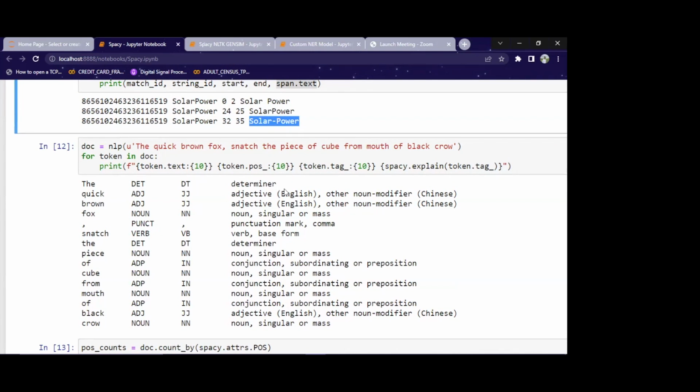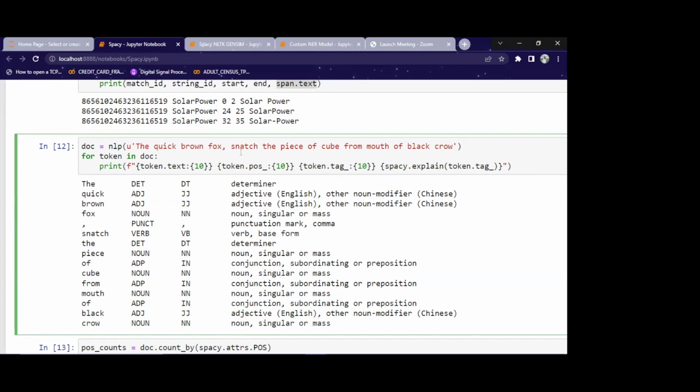Next up, we find the POS information, part of speech POS tagging, and we can explain the tags with their information. Here we pass the sentence: the quick brown fox snatched the piece of cube from mouth of black crow. Again we just pass it through our NLP model, we get the doc object, and we take tokens out of it.